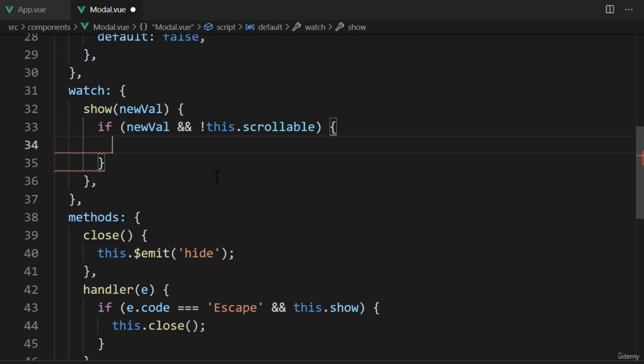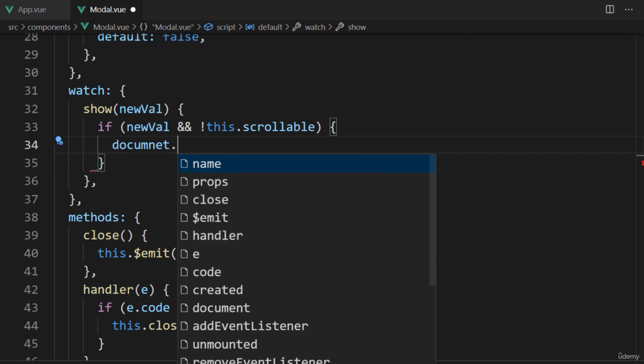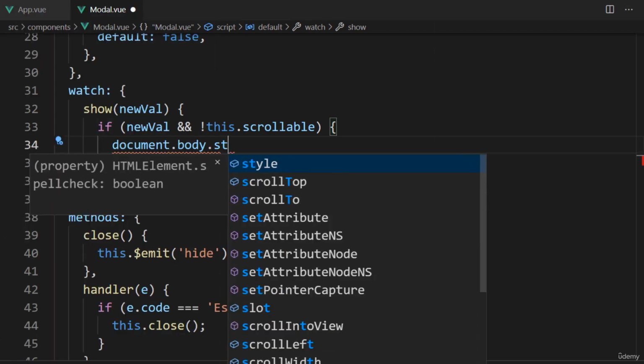Here's the problem. We want to disable the scrolling behavior on the entire page, but we're in the component. How do we disable the scroll behavior from the component? We'll do what we did last time. We'll manipulate the document. We aren't going to bind any classes or styles on elements. We can directly mutate the document to achieve what we want. Inside the block, we'll call the document.body.style.setProperty function.